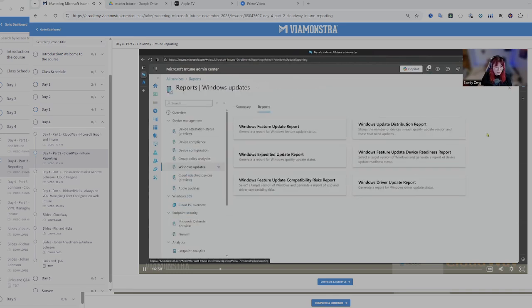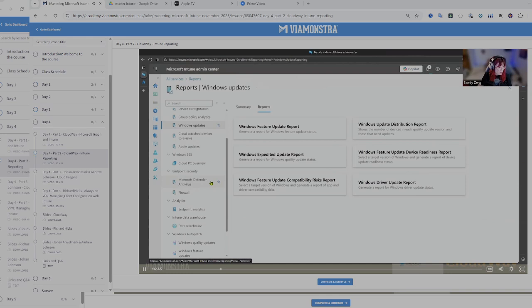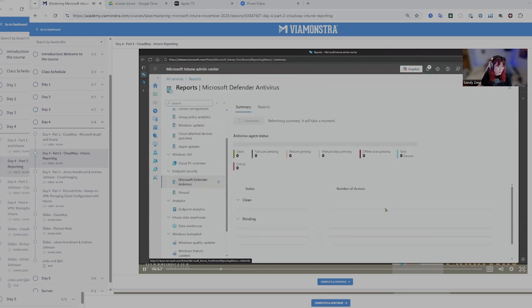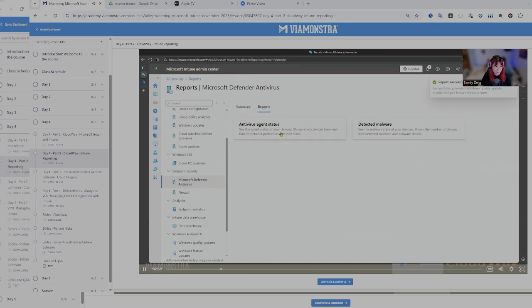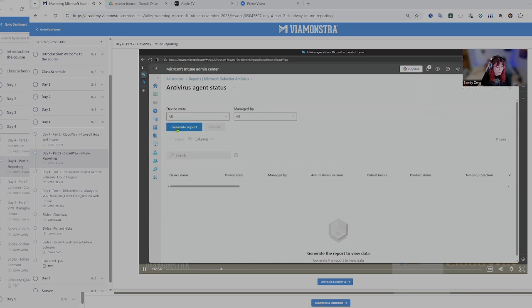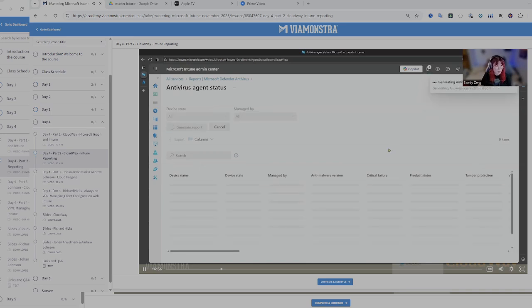And besides that, we also have feature update reports and other things like that. This is about it. And then we also have the Defender antivirus report. This is something that I think is also good to have, if as an Intune admin you don't have access to the Defender security portal yourself. So this is a good place to know how up to date the antivirus is in your environment, and whether everything is going fine.